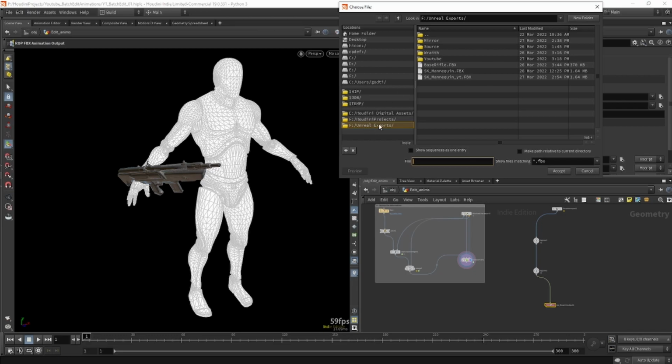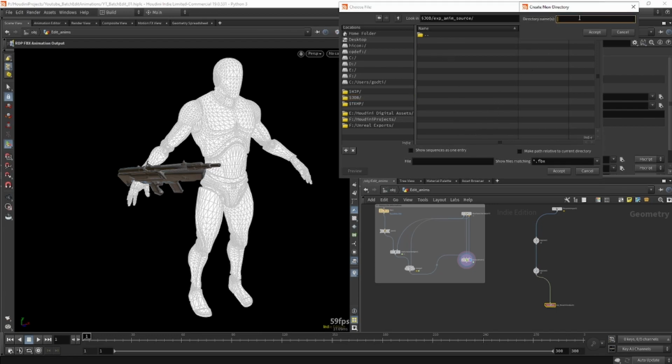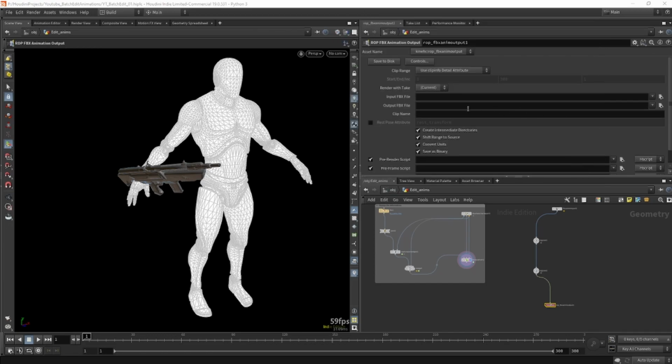Let's just give it the directory that we want, which is in the job. And we want to do export anim source. And let's create a folder in here called Wraith, and just copy that directory and put that as the output FBX file. And I'll use a file name attribute when we actually create it.